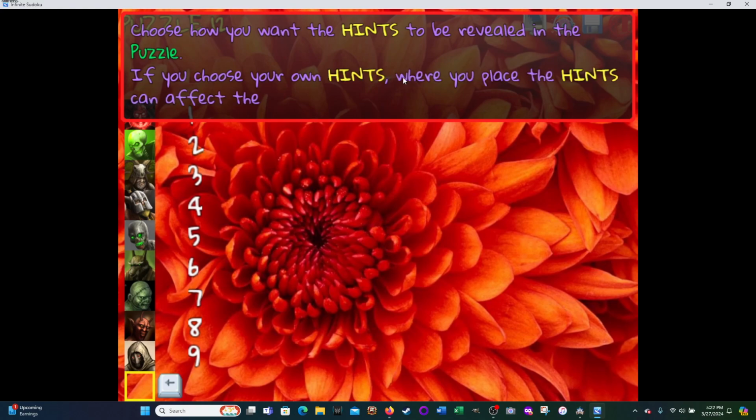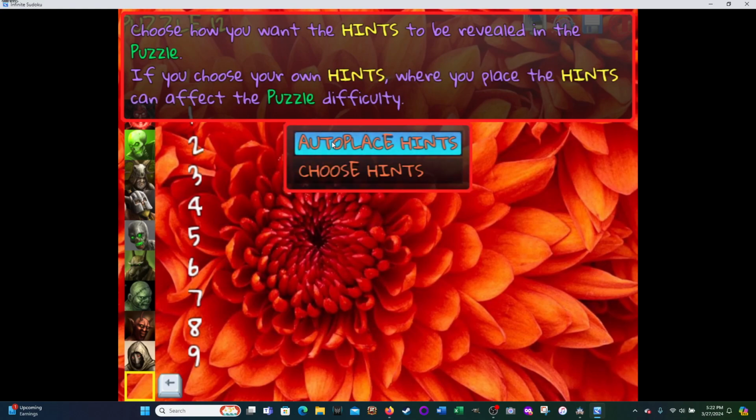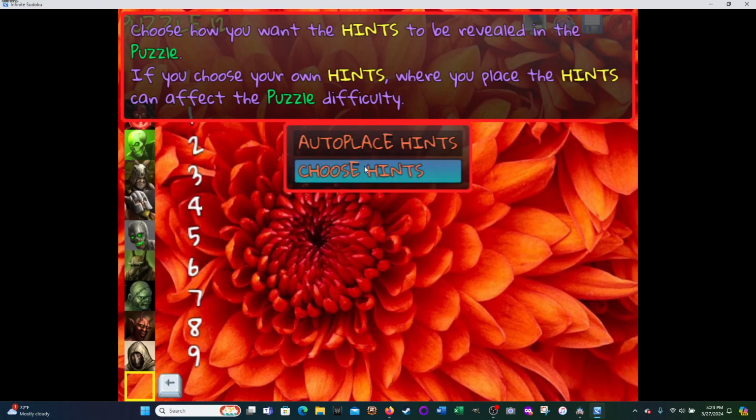And then you get to choose as a player how you want those revealed. Do you want them auto-placed? Now, this is the interesting thing. It's random. So when you click auto-place right now, if you were to play puzzle 12 and do this, the next time you play puzzle 12, the hints are going to be in a different spot, because that's the way it's set up to do. So in theory, you could play the same puzzle multiple times, and the hints would be in different places at the beginning. Or you can choose to place your own hints, which is fairly unique.